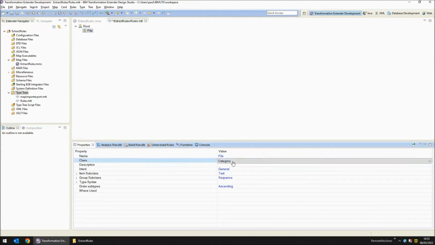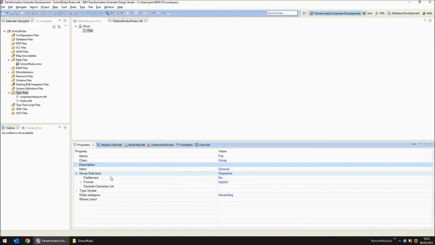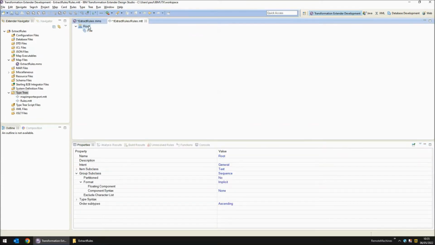Within the properties, I'm going to change this to a group. It is going to be a sequence group. The format is going to be implicit. I don't need to make any further changes to the properties. Now, the child objects to the file group, we are going to need a multiple repeating maps element. So let's create that next.